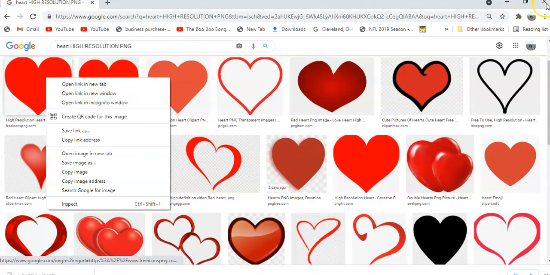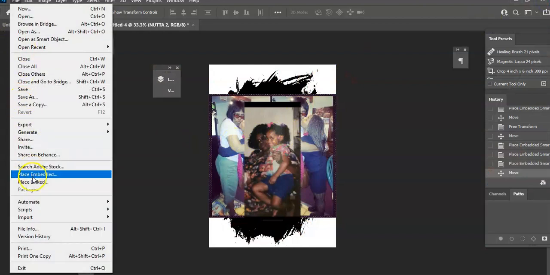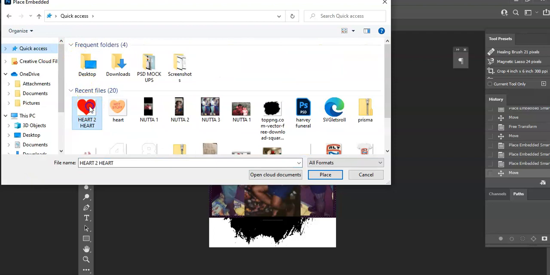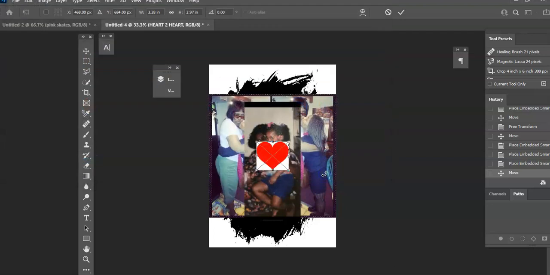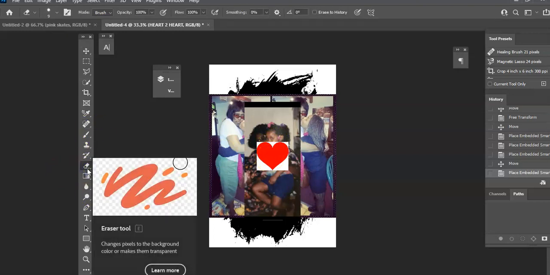So I am done with this and I'm out. So I'm going to insert that heart that we just did. Popping it in like this. Okay, we didn't get it quite a PNG, but this will be enough to just, let's go ahead and remove the background from it.